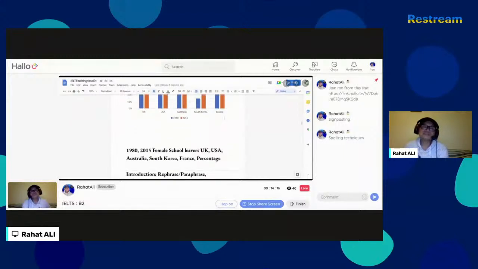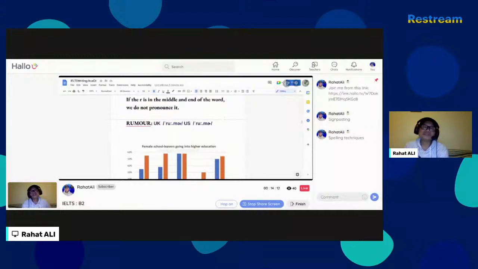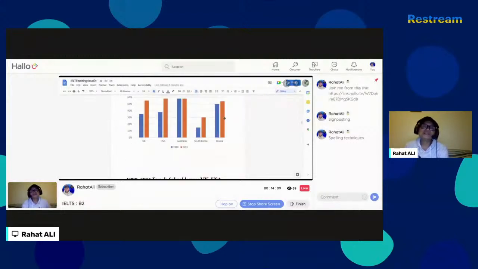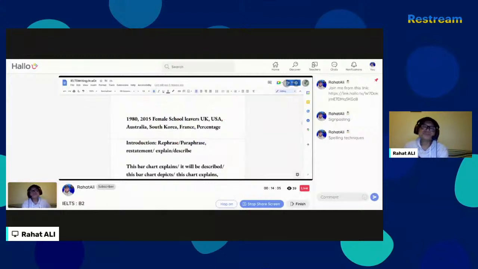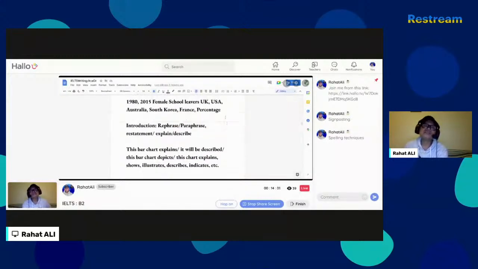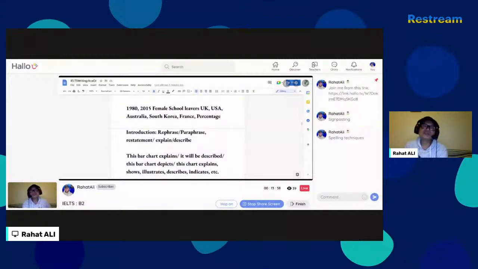So this is the topic, female school leavers going into higher education in 1980. I've just given a sample explanation, the introduction. We introduce the main topic by rephrasing, paraphrasing or restatement, and we do that by explaining it. Remember, it's very important in academic writing or formal writing that you paraphrase it or explain it.